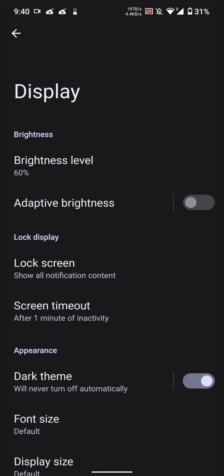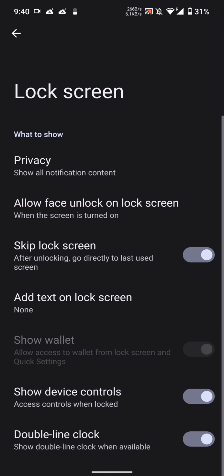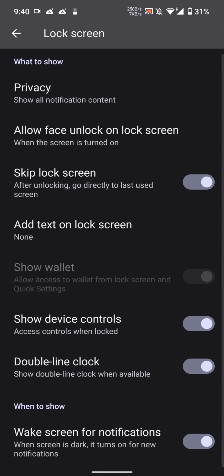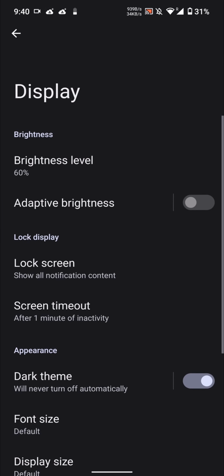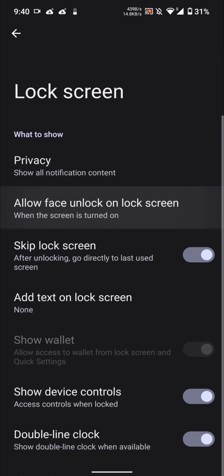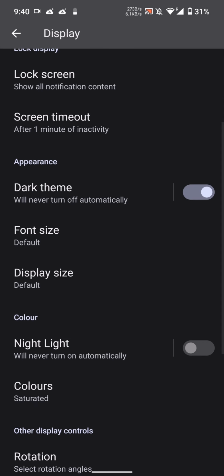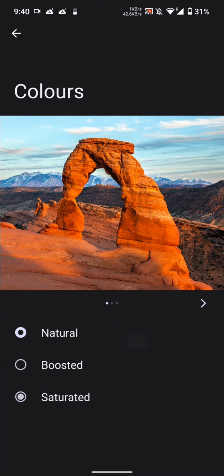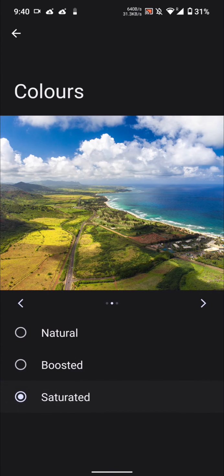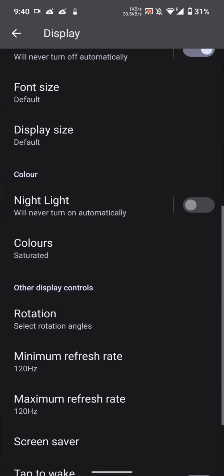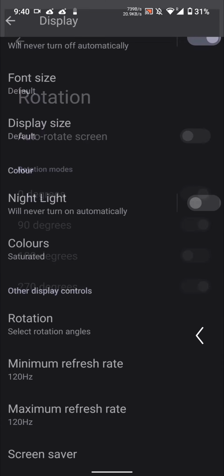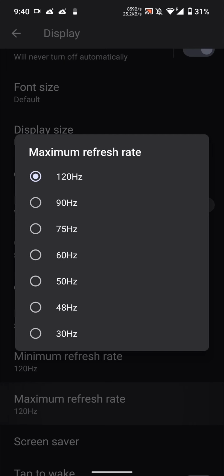And you have other options like brightness level, lock screen content, it could be customized here. And as you can see here, you also have a face unlock option on the lock screen, that is pretty cool. You have a dark theme option, display size, you can change up the color profile here as you can see here. I like saturated stuff. And you have certain rotation options. You can change the minimum and maximum refresh rate up to 30 Hz.